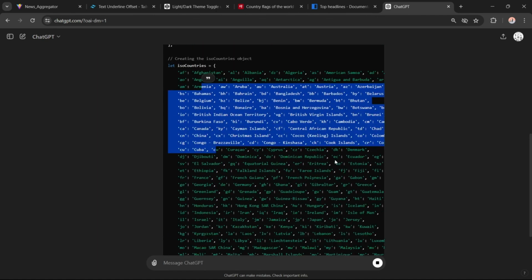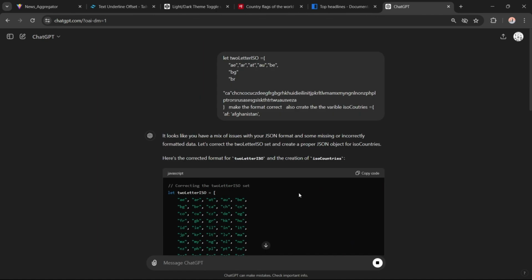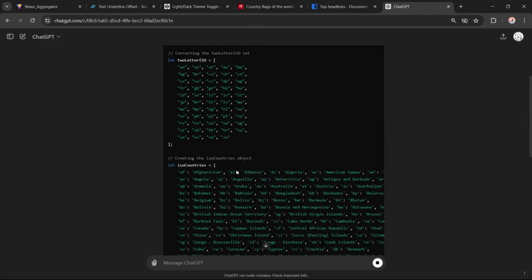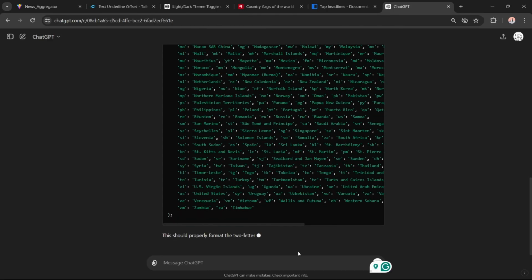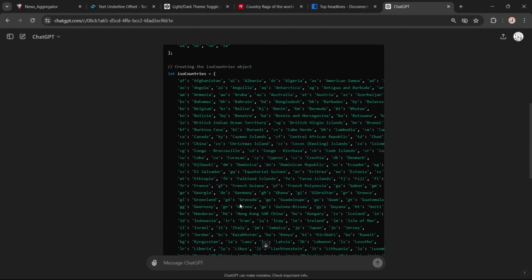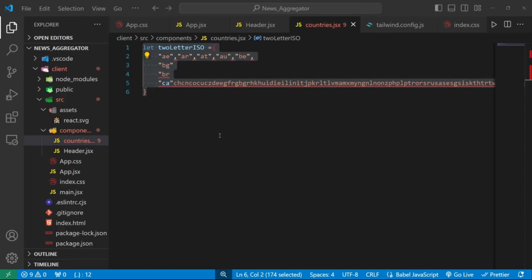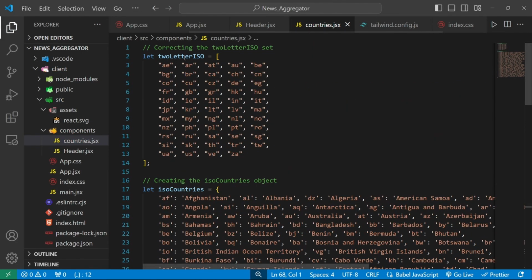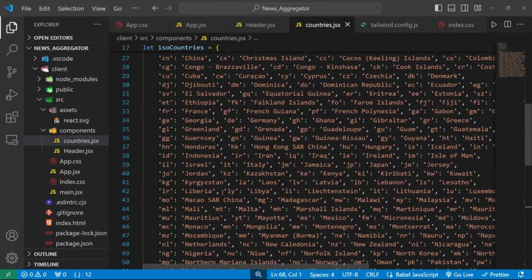So we will copy this. It will go up to Zimbabwe. So I think we have ZW, so it will go up to Zimbabwe. Yeah, we will copy this, paste it over here. We have the two letter ISO. Everything has been set up.